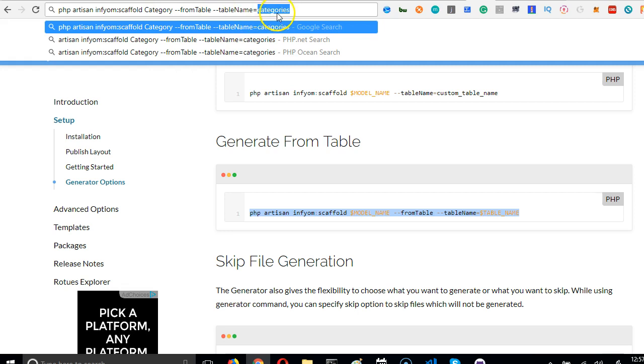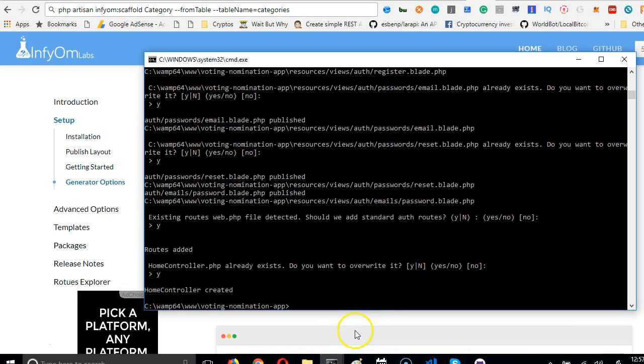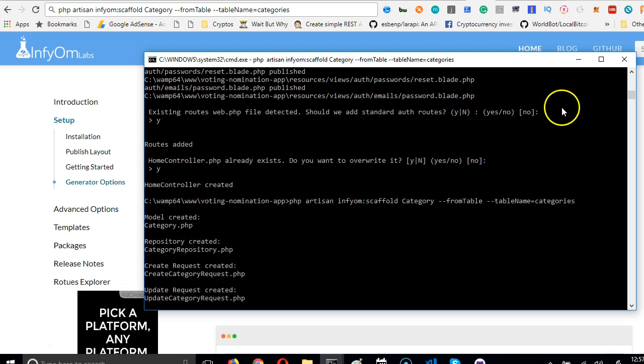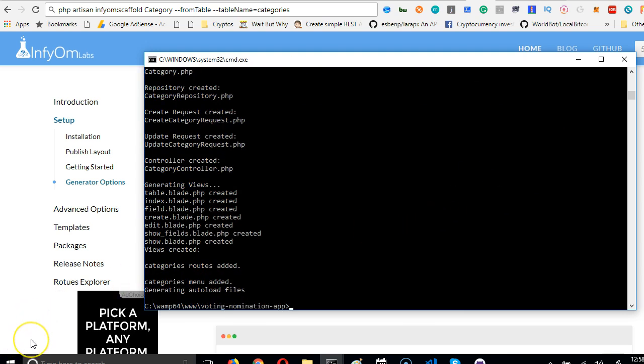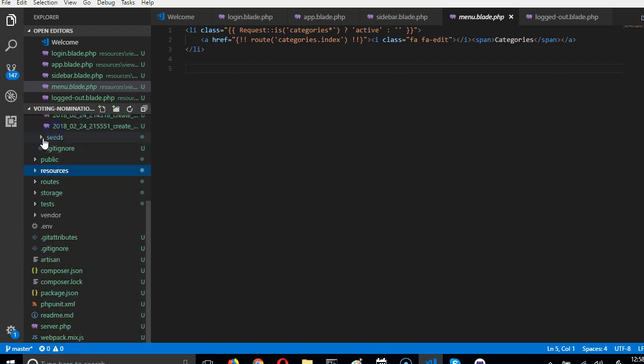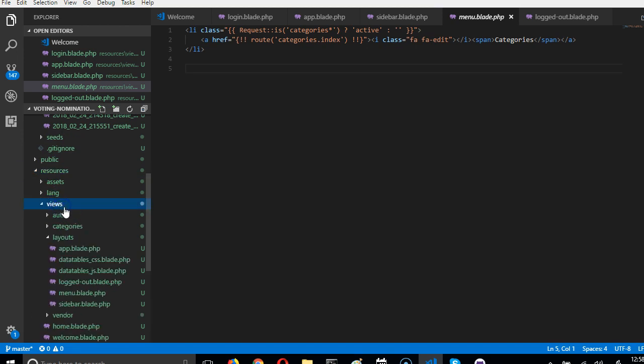All right, once I have it like this, I can copy this, then I'll go to my command line, right click, it has pasted, and I'll hit enter and chill. This process takes a few seconds to a few minutes, so I'll pause till it's done. Before I generate other tables, let me show you what was created by this. If we go back to our code, the first thing you see if we go back to resources, views, you will see that categories folder has been created, and if we open it, we'll see a number of files.